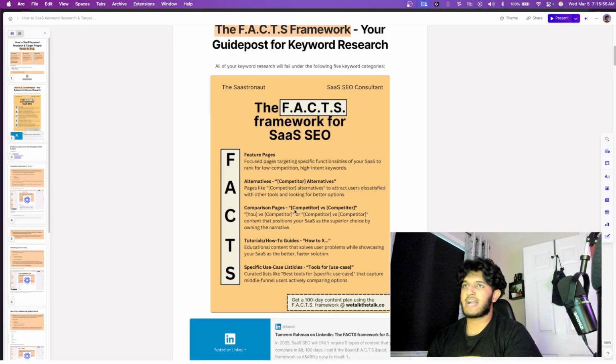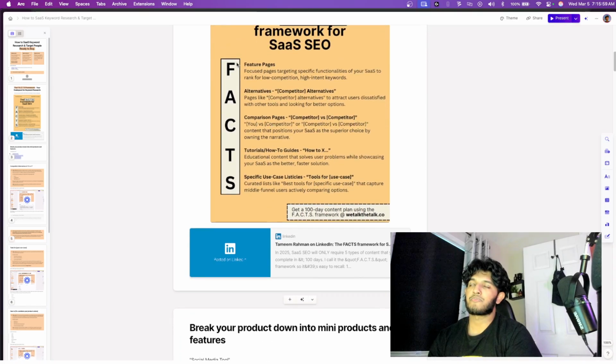So that is the FACTS framework for you, okay? And now I'm going to actually take you guys through each one and how to find the keywords related to each category here. But just remember the FACTS framework because these are going to be your 5 main pillars. All your keywords are going to fall under one of these umbrellas. Okay, I promise you. Very, very rare that it won't.